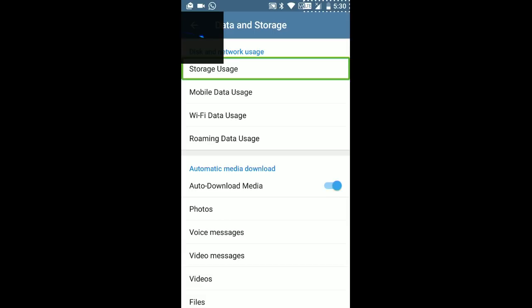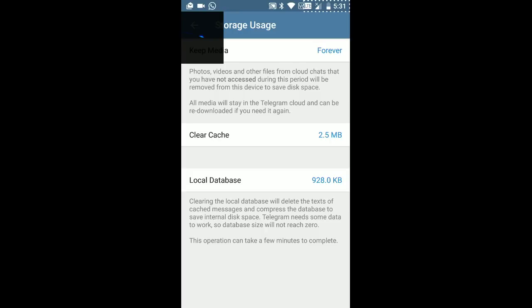If you delete the message, then it will be deleted permanently from the cloud and from the device as well. So here you can control how much data will be stored, how much storage will be used, etc. Storage usage. I'm double tapping on storage usage. Back button. Storage usage. Keep media forever.